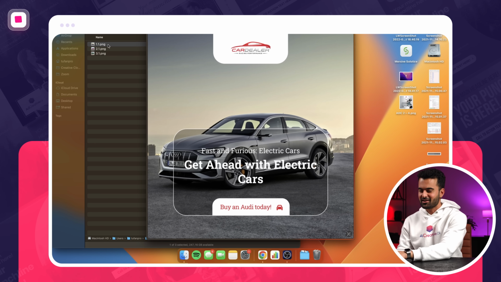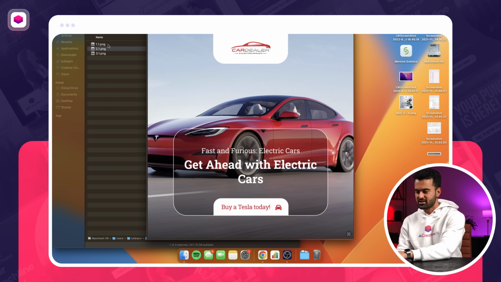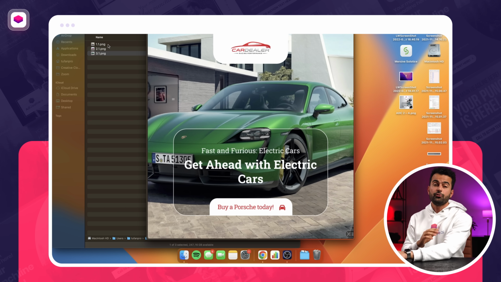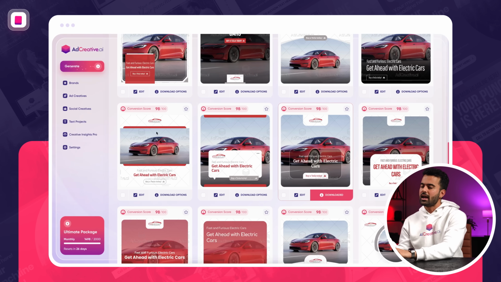Fast and Furious electric cars, go ahead with electric cars, buy an Audi today. The next one is buy a Tesla today, and the third one is buy a Porsche today. So basically, as you can see, in one project, I already created 3 different images. If you have 100 different cars, the process is the same. So let's go ahead and download another one.